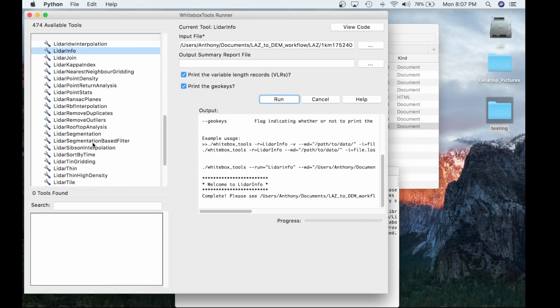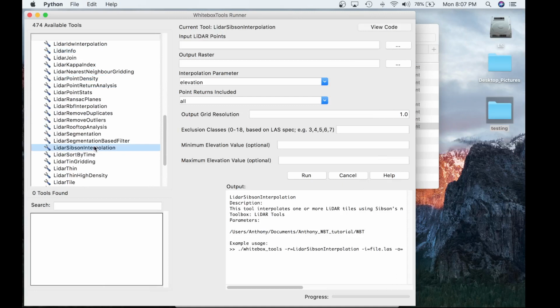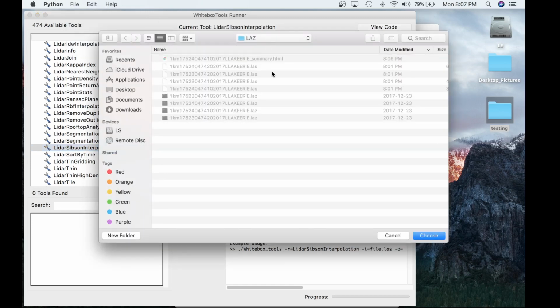Let's find the tool, LiDAR Sibson Interpolation. Similar to the last tool, we can run the Sibson Interpolation tool in batch mode and use the entire directory instead of each input file. So let's set the working directory to where our LAS files are stored. In this directory, you see our LAS files are there, but also our LAS and our HTML file are there. Don't worry about that, as the tool will look for the file extension that ends in .las. So even though you have other file extensions in there, the tool will only specifically look for .las files. So you are safe doing it in one directory.